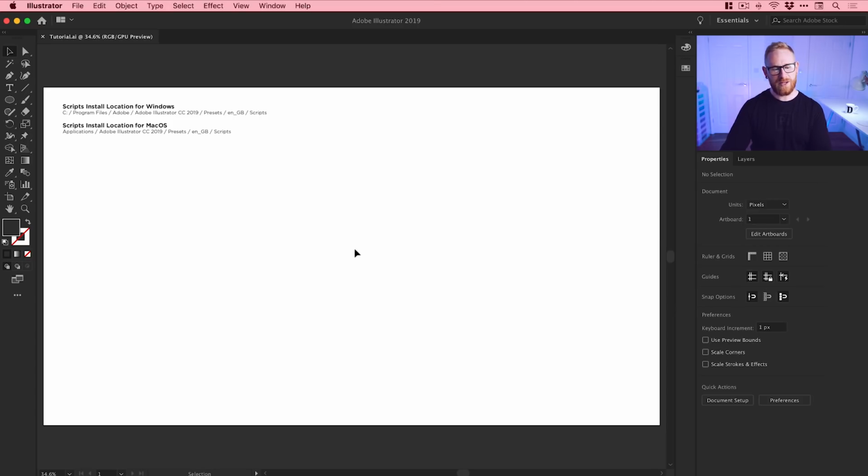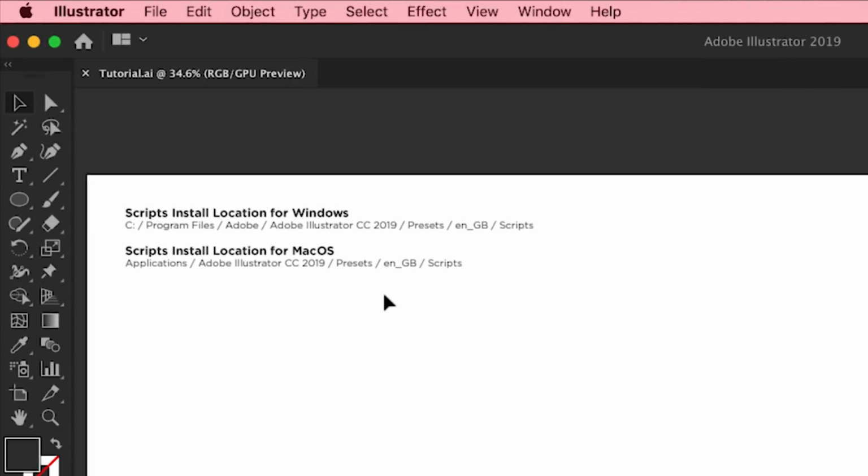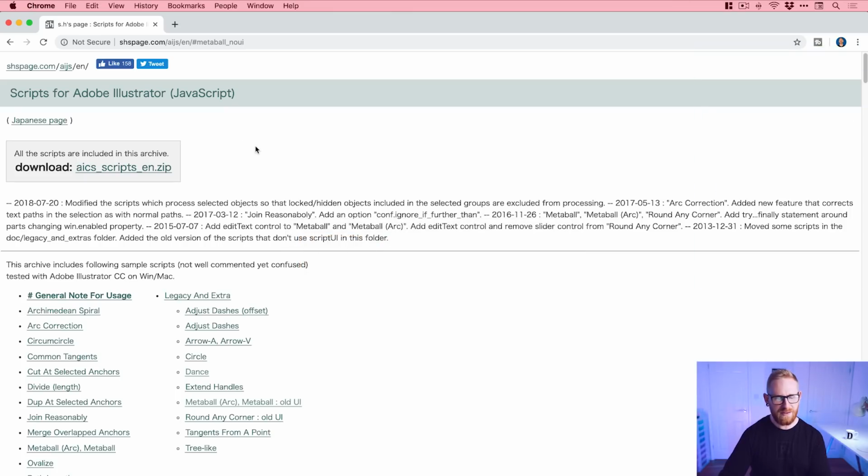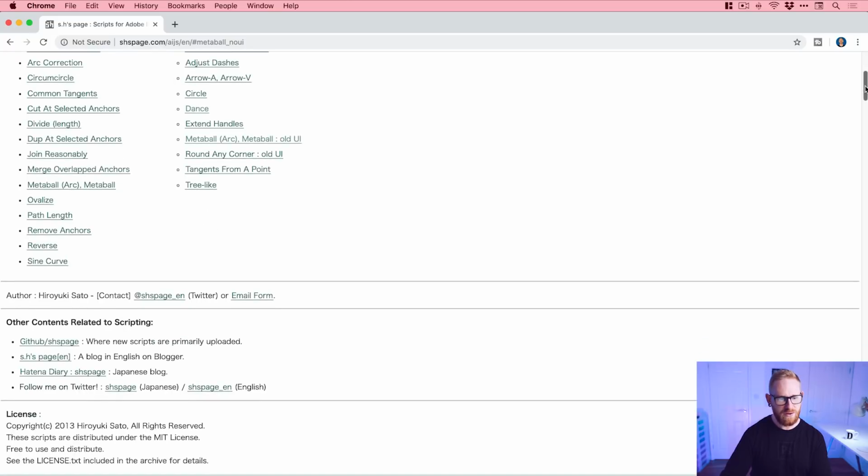Rightio, so we're now in Adobe Illustrator and I've got a new artboard, 1920 by 1080. And up here in the top left corner, we have the locations where you're going to want to install your scripts for Windows and macOS. But let's wind it back a minute, we need to get some scripts. So if we switch over to the website, I'll link this in the video description. This was created by someone called Hiroyuki Sato.